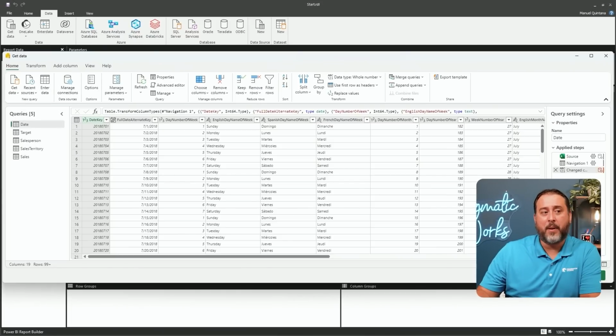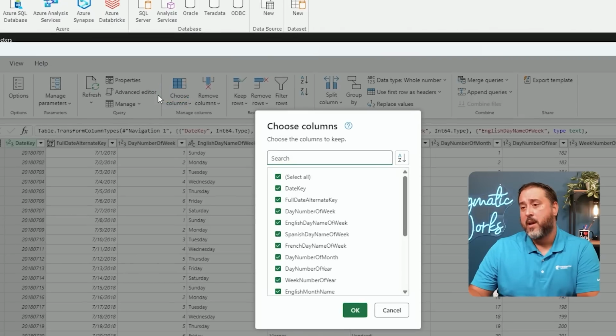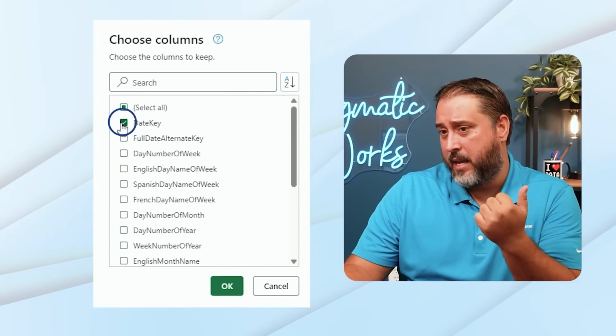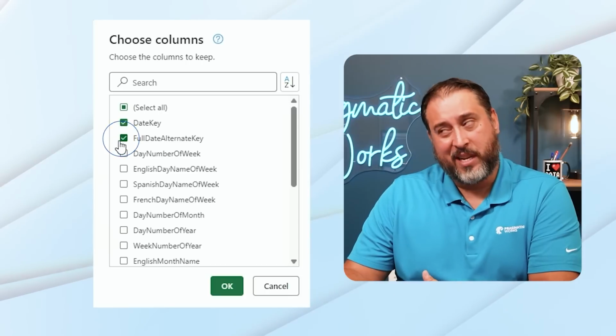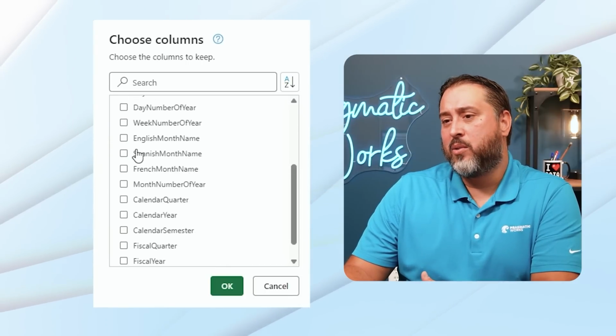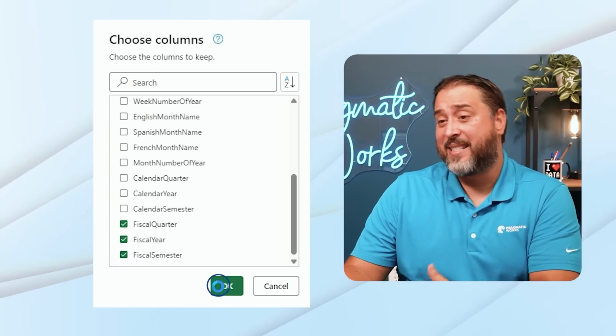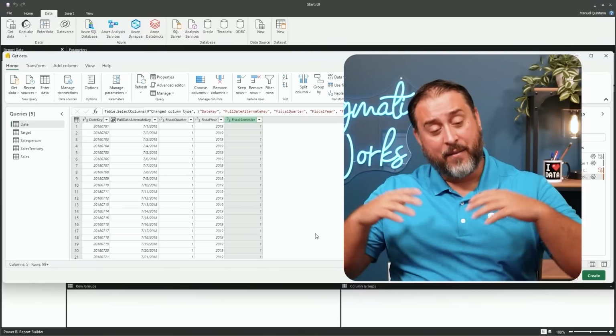But starting with date, one of the main elements we're going to be doing here to mimic what we saw inside of the report itself is we had this column, the fiscal year. So I'm going to go ahead right off the bat and start by cleaning this up a little bit. I'm going to go to choose columns, and we're going to focus just on our fiscal related information. So I'm only going to keep the date key, full date alternate key, we're definitely going to rename that one. And then if we continue down the way, I'm just going to bring in fiscal quarter, fiscal year, and fiscal semester. That's it.